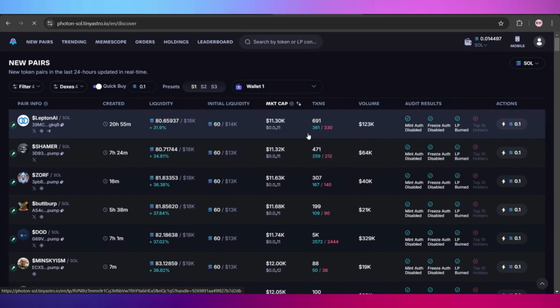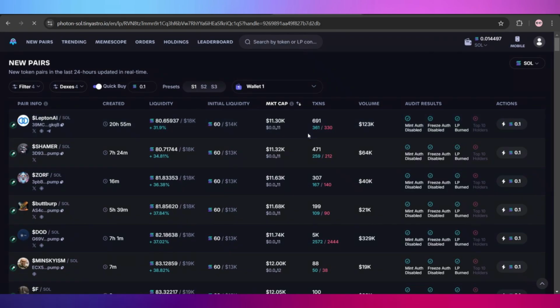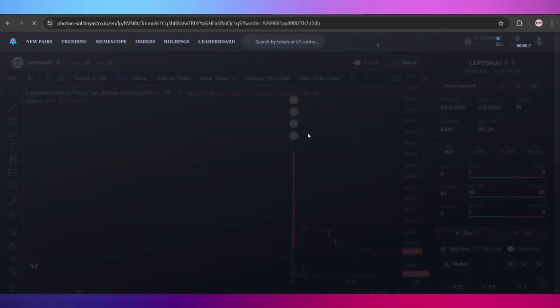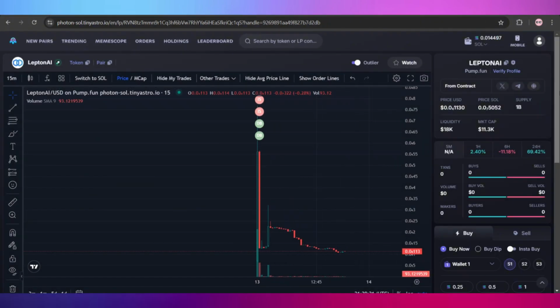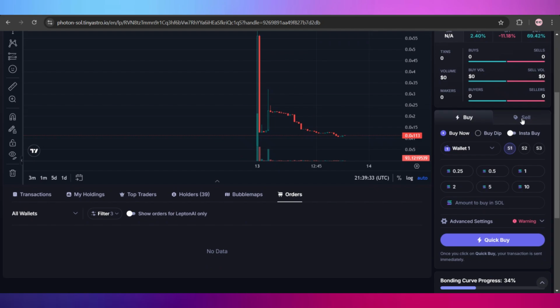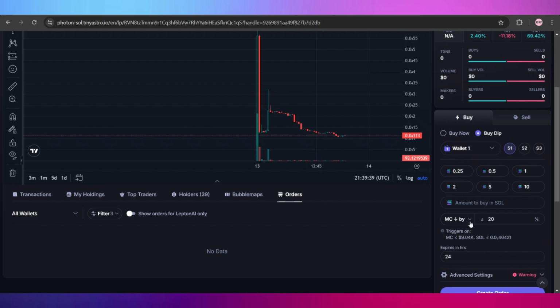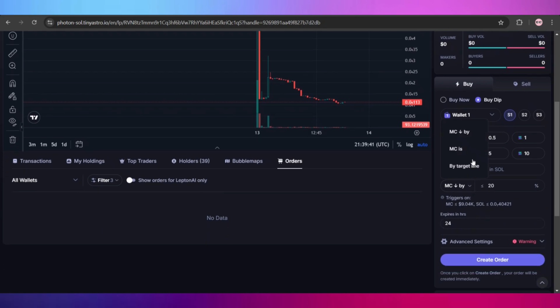Now this close positioning isn't directly available on Photon, but we can still achieve it by adjusting some of its features manually. For that, for example, here I've selected this coin. On the right side, we have these buy and sell options. And here we have two options, instant buy or buy dip. On buy dip, we have these three features, which include buying according to market cap, and buying according to the target line by selecting it visually.